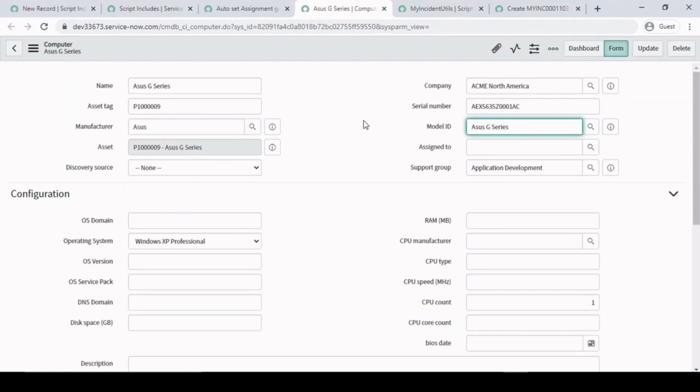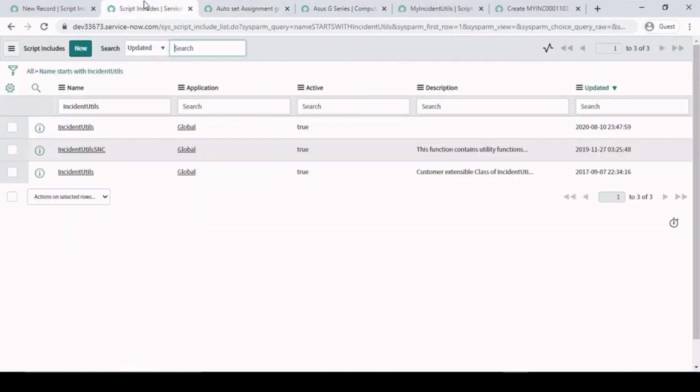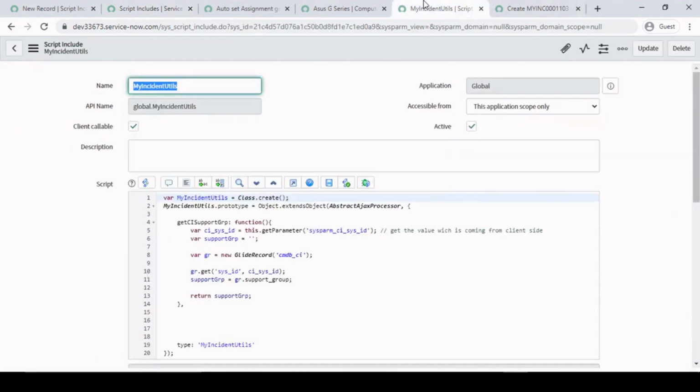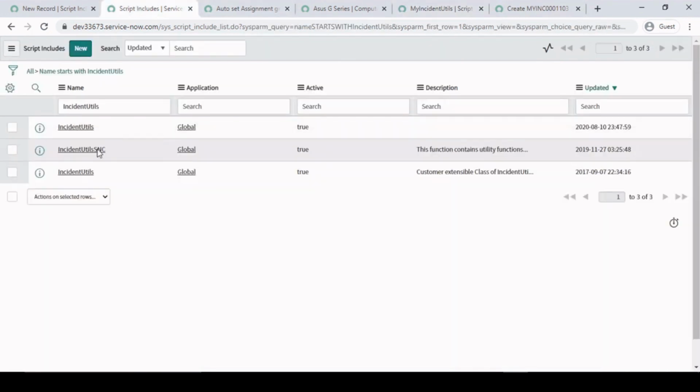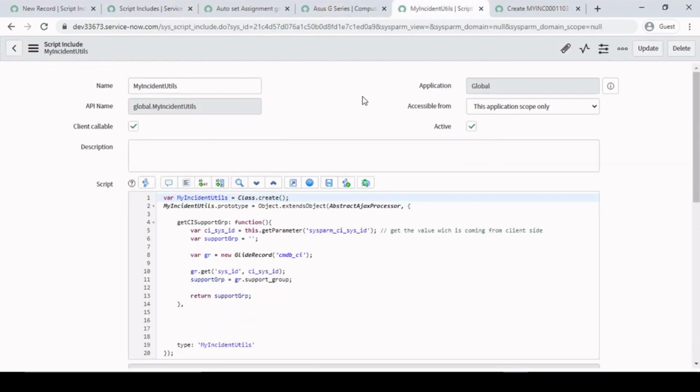Guys, I found the issue. It was related to the script include: one was the out-of-the-box one, incident utils, as you can see here. And I had made changes in my own incident utils. So that was creating an ambiguity. That means the system was getting confused about which script include to pick, because both had the same name. So that was the issue, guys.